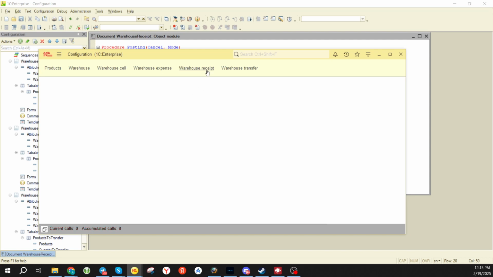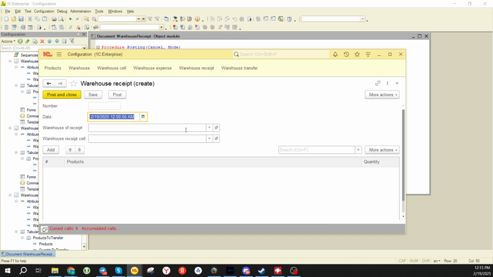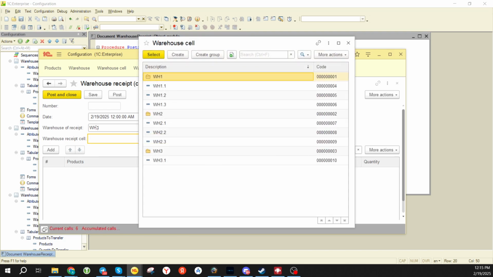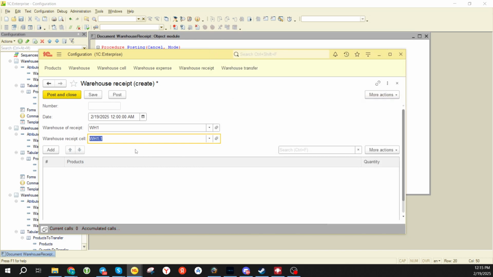So we go to warehouse receipt because it is the only document we have prepared for now. For example, we show cell one. By the way, we can use filters. It's not part of this lesson, but in module 4 you will learn how to use filters when we have the owner and the subordinated catalog. For now we do not have filters and we will work like this.